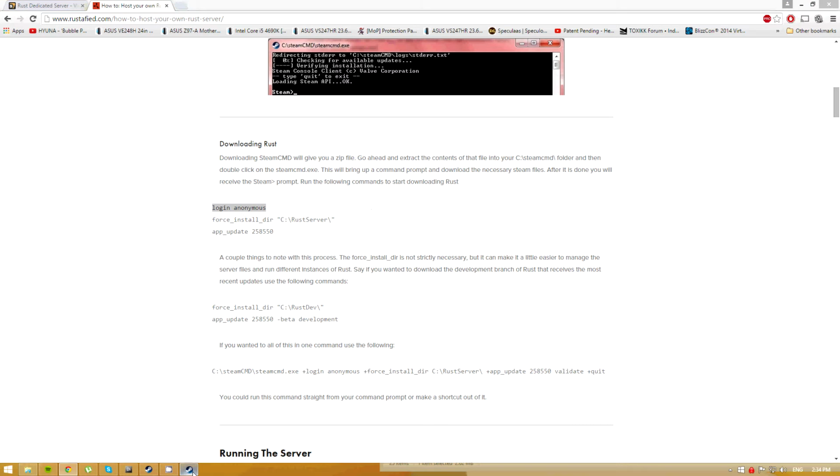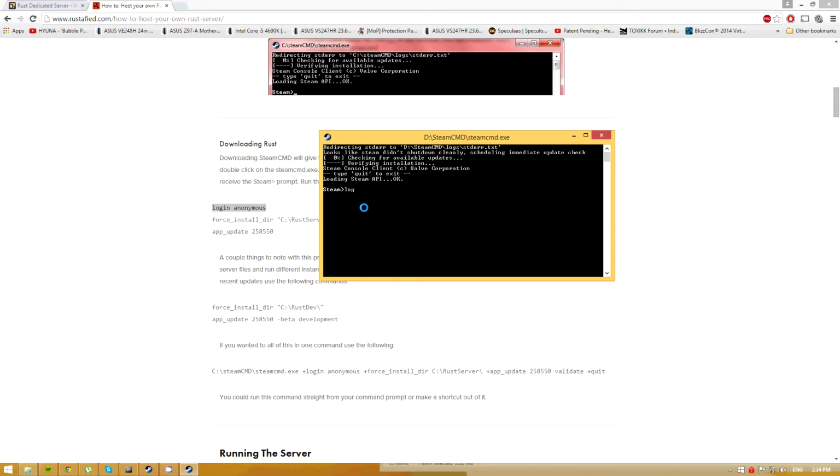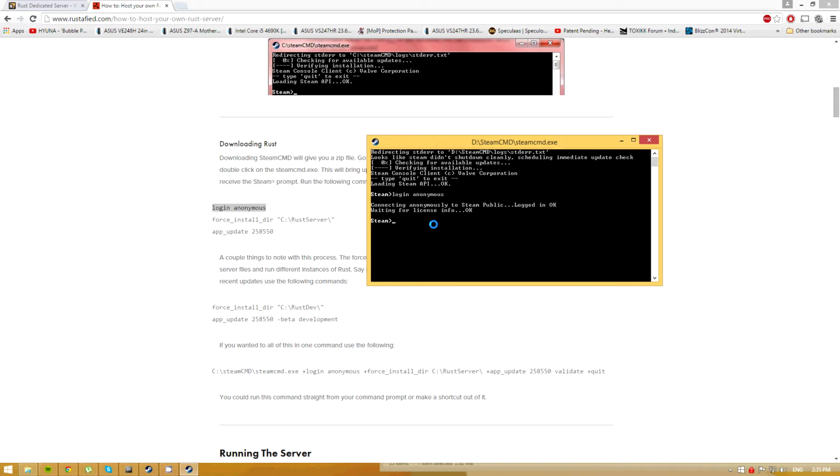So first you just want to log in anonymous. You can just type this. You could log into your normal Steam account if you really want to, it doesn't actually matter. Now we're going to go force_install_dir. I'm going to install it into a D drive, so rust server, and it's going to force install whatever I want to download into that directory.